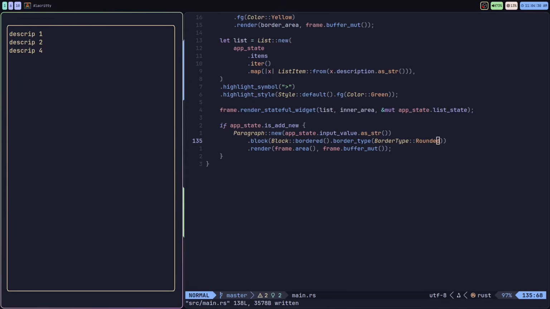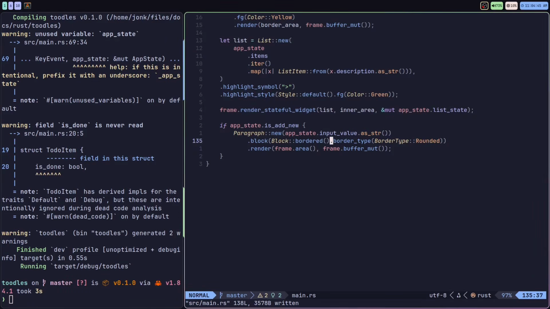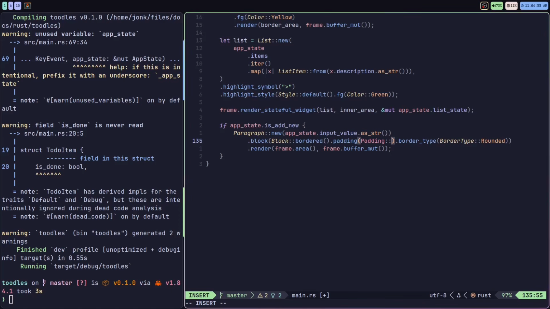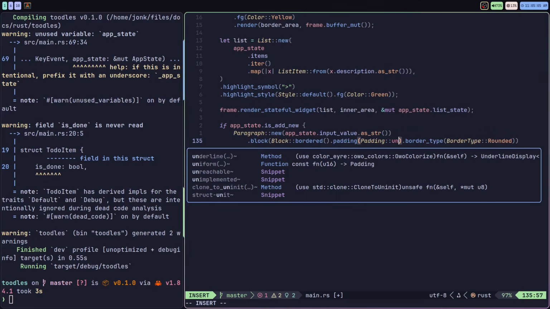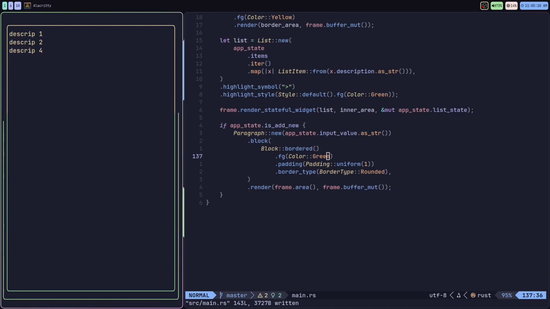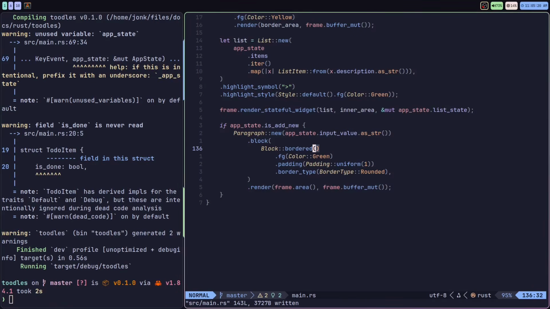Okay, that pops up there. I'm going to add a little bit of padding here. Padding, uniform 1. We'll add a foreground color of green. When I start that, okay, everything changes green. We'll be clearing that up in a second.